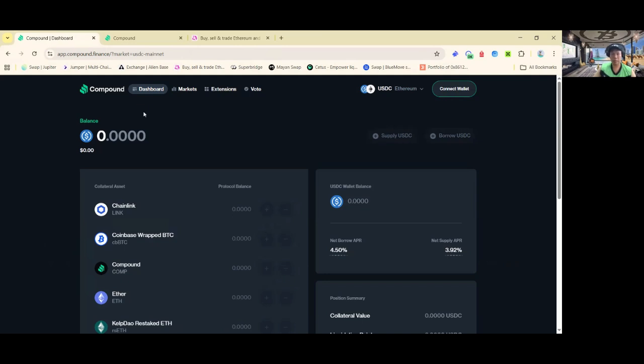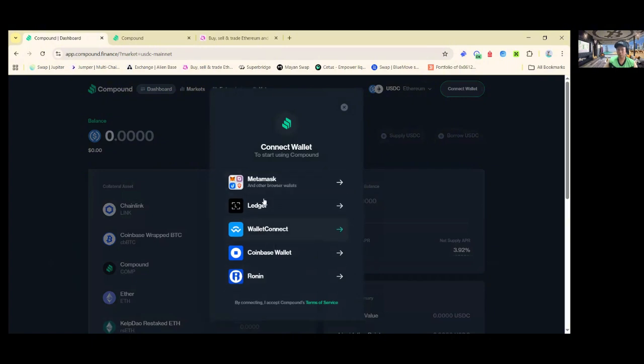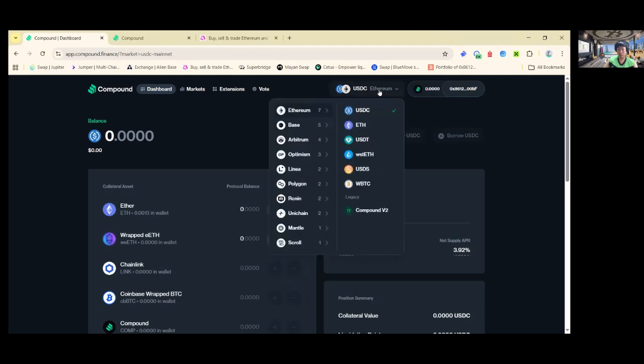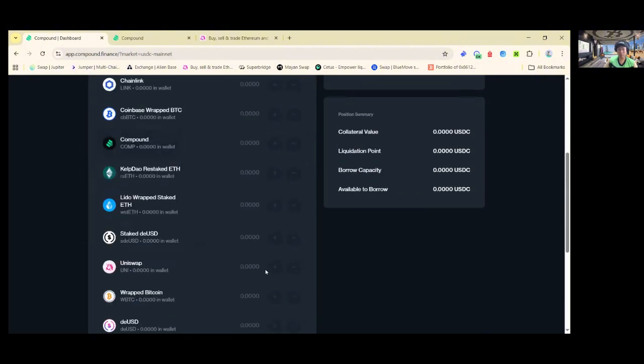The first thing we want to do is start off by connecting our wallet. So we're going to connect wallet and go to MetaMask. Then you can choose, for example, for this tutorial I'm going to choose Rabby wallet. So choose Rabby and then connect your wallet. I've already connected my wallet, and there are a lot of networks you can choose from. You can supply USDC, you can supply Ethereum.